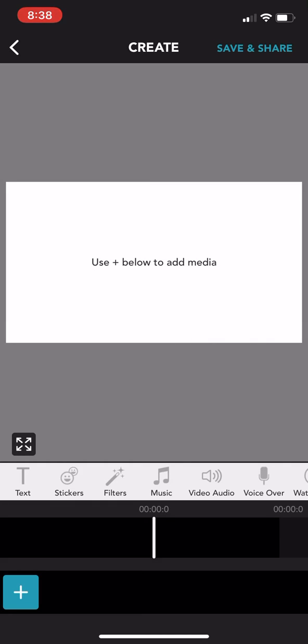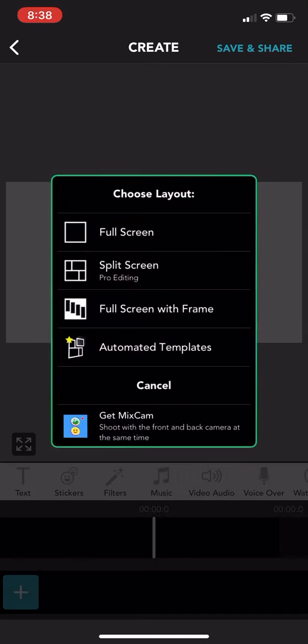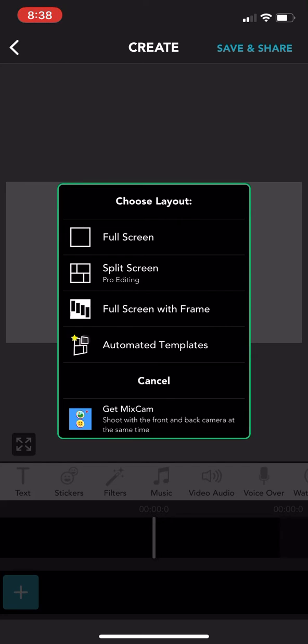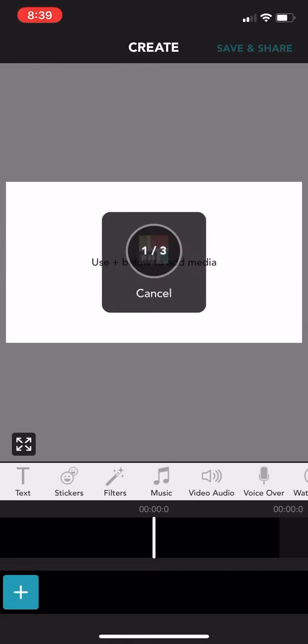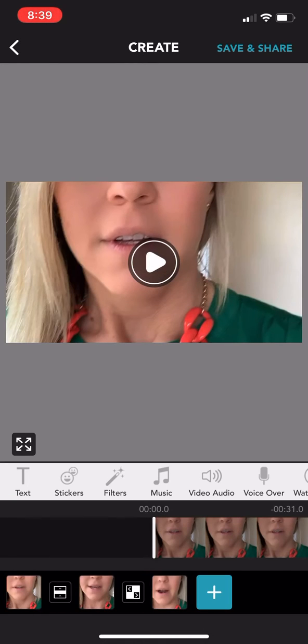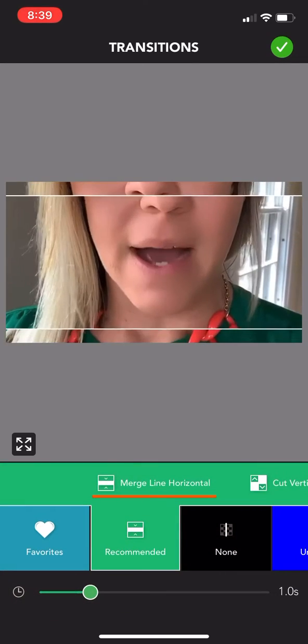And then the plus sign in the bottom left. If I click that, I want full screen. We're not doing anything too crazy here. Let's say I just want to add these three photos or these three videos so that they're just one video. I've clicked on all of them. I'm going to hit next. And they're going to upload here with a transition in between each.